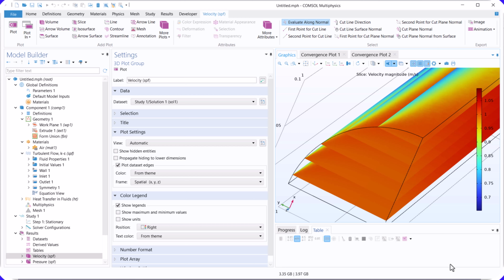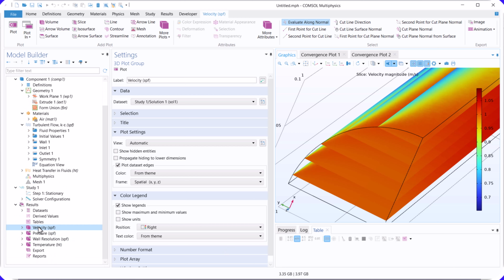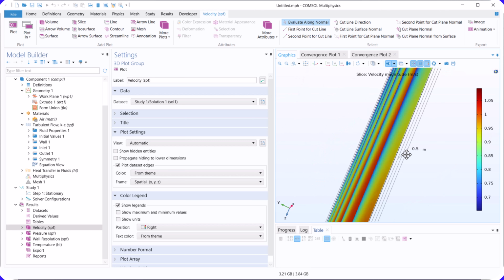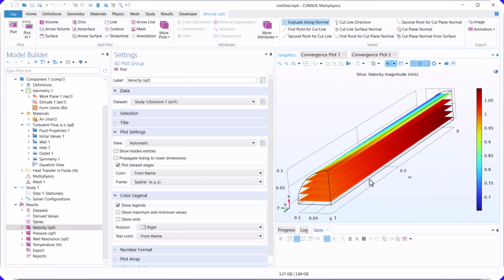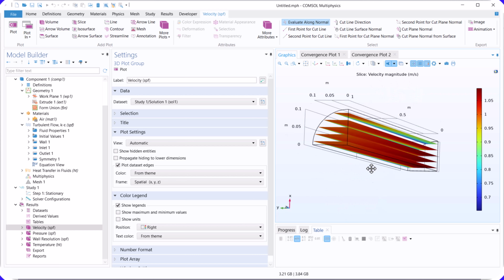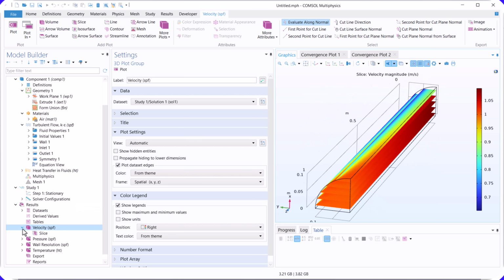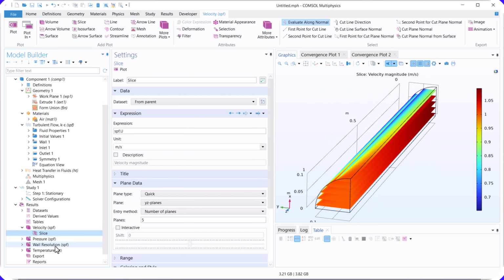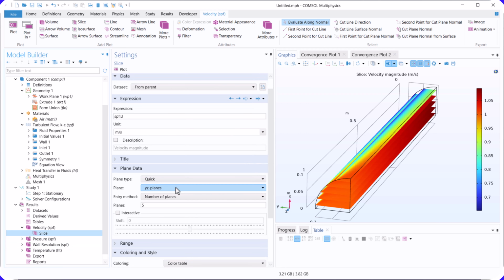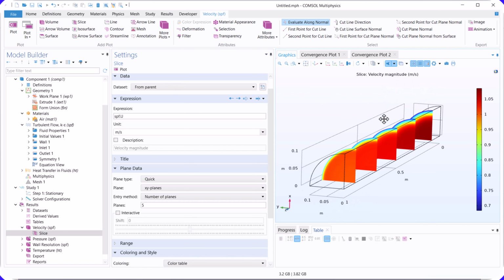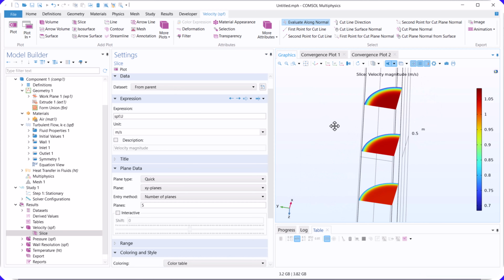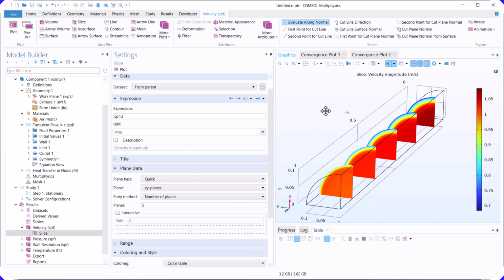So now we want to check our result. So here, as you see, our velocity distribution. We can change the direction of the distribution. So here, we click on a slice, and here we use another plane, for example, xy. It is our velocity distribution, as you see.